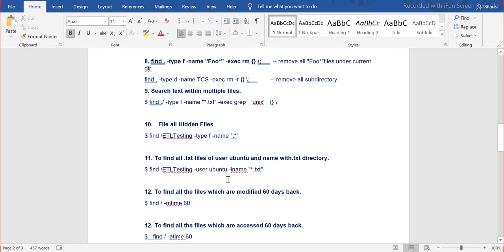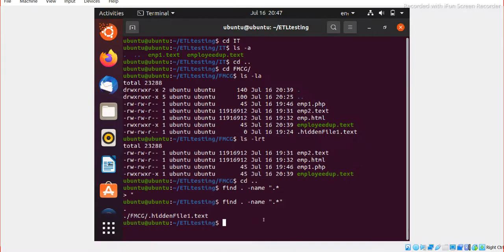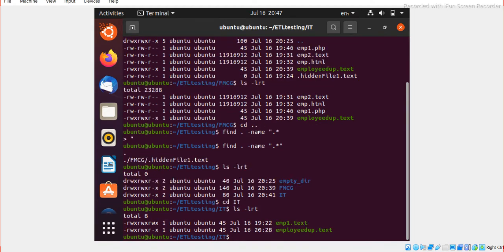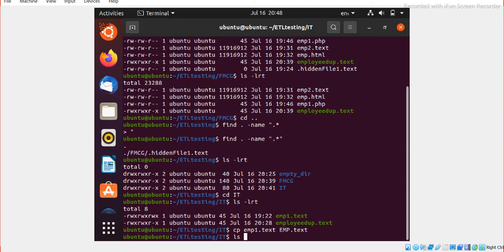To find all txt files, user Ubuntu. So it's very easy, isn't it? I want to do one thing. Let's say I go to IT. Inside IT, I would like to find emp1, and then emp.txt, something like that if I am doing.